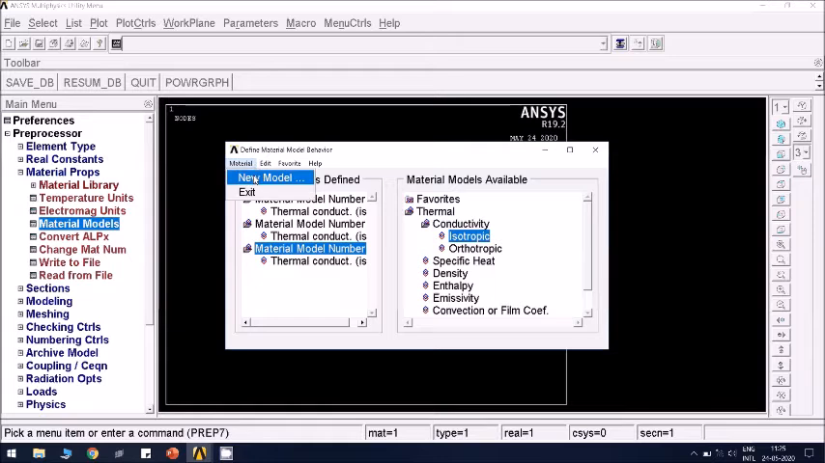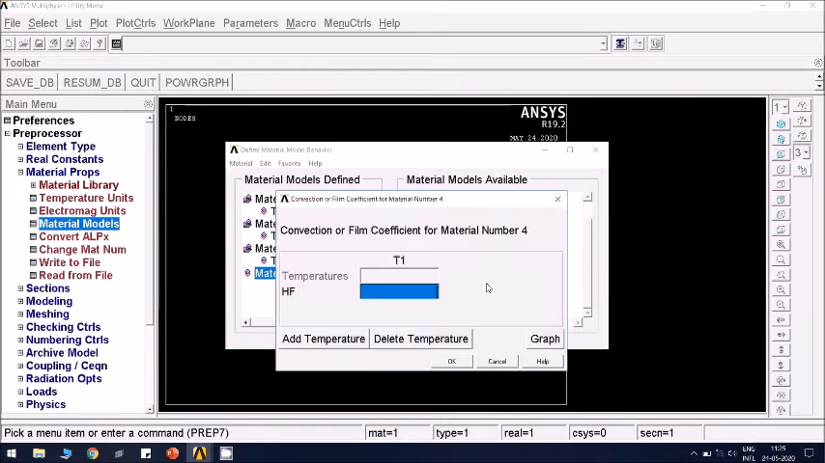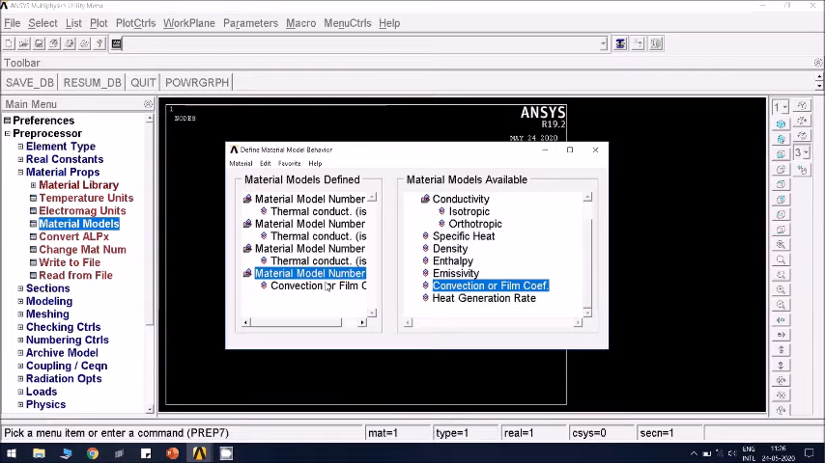And one more is required to represent the convection. So go to the fourth model and enter the convection here. Convection film coefficient, which is 25 watt per meter square degree Celsius. This is the convection heat transfer coefficient of the fluid medium. We are modeling it as a fourth element.